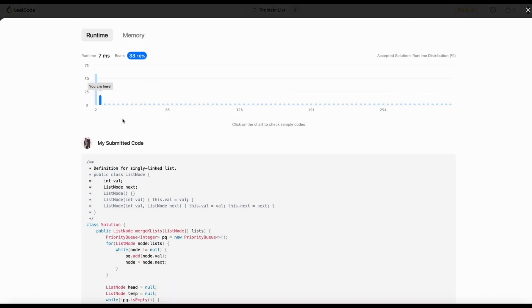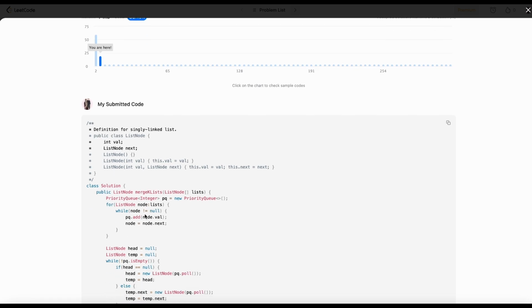Now the time complexity. Imagine n is the length of the array and m is the size of the linked list at each of the indexes. So the runtime complexity will be O(n*m log(n*m)). And the space complexity, since we are creating a priority queue to store all the elements, will be O(n*m).